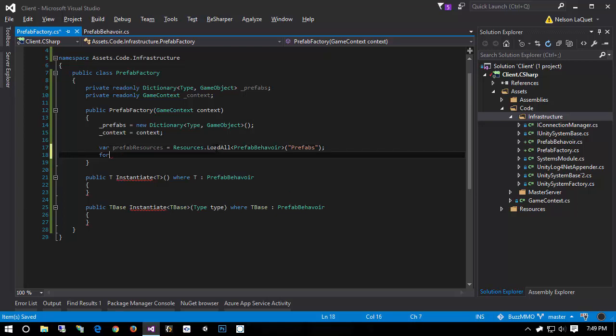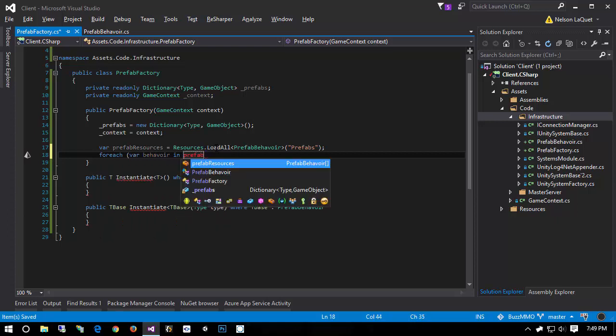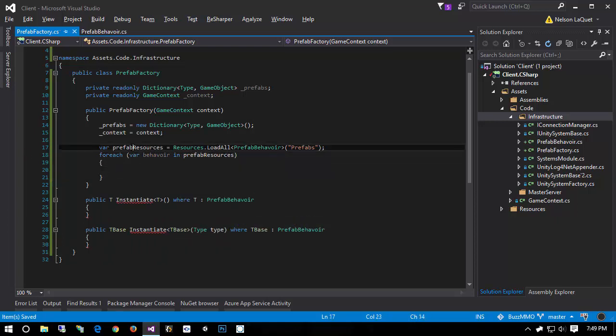So I'm going to say foreach var behavior in prefabResources. Now it's important to understand that what we're getting returned here are not instances of the prefabs. We're getting returned the object as it would exist in our assets folder.